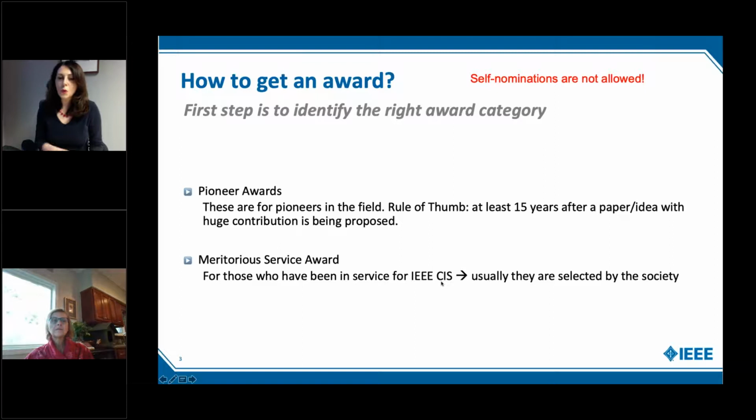So we know who has been active for such a long time, and they are nominated. But if you also know someone who was very active, providing a lot of services and volunteering, like us, it is not enough to just give a talk and volunteer for a short time. It's people who dedicate really a lot of time who usually get this award.